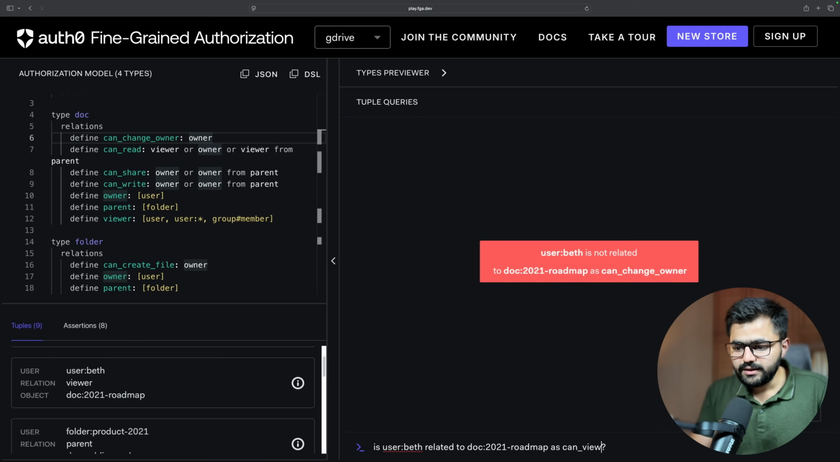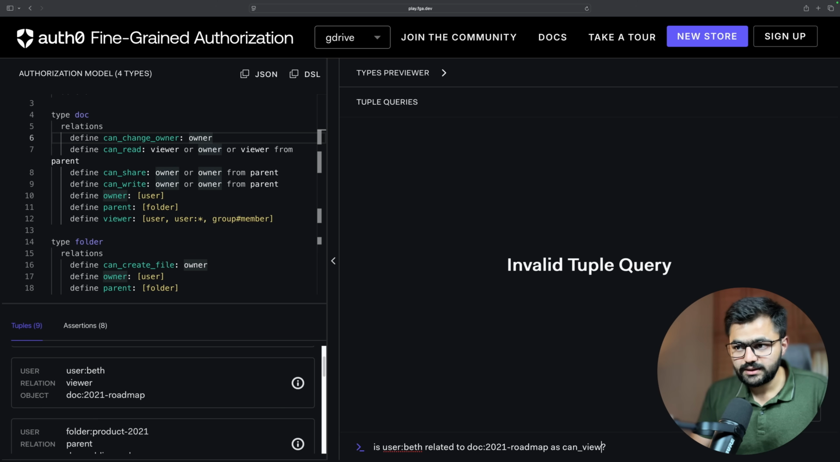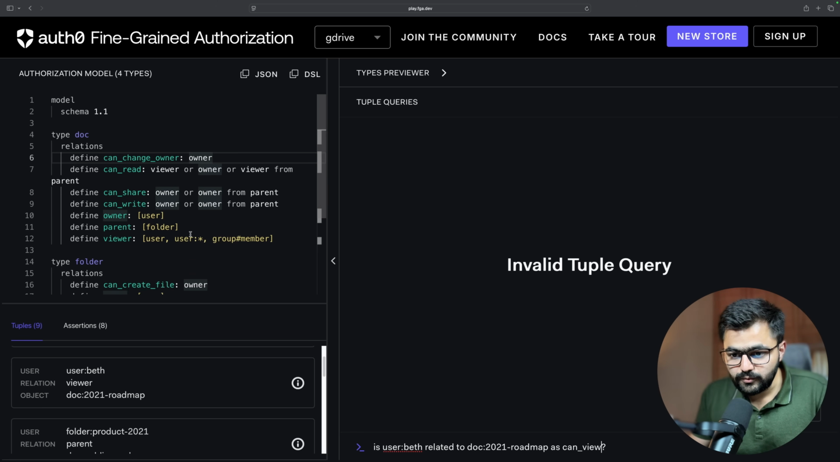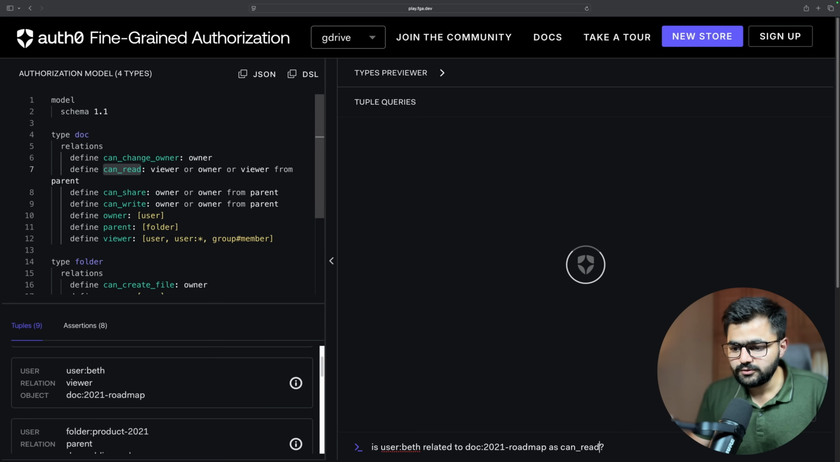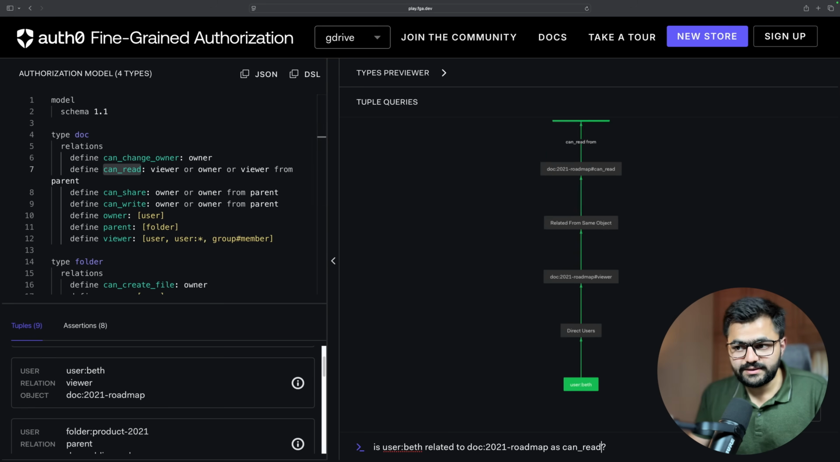Or if I say, hey, does he have can view access? Let's see, can view. It's basically can read, not can view. Sorry, my bad. So can read. And yes, that particular user can read.